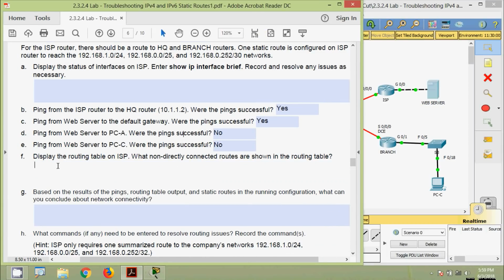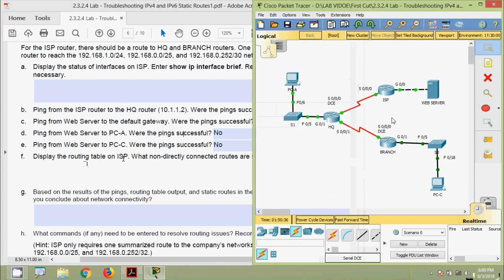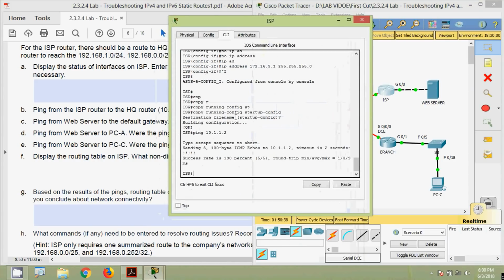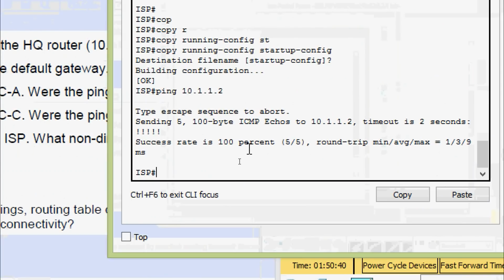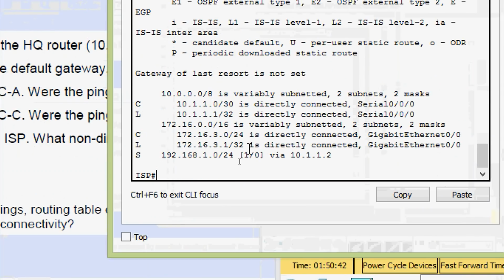Coming to F, display the routing table on ISP. What non-directly connected routes are shown in the routing table? We have to check that. So coming to the router ISP, here we are going to give the command show ip route, and here we can see the static route.